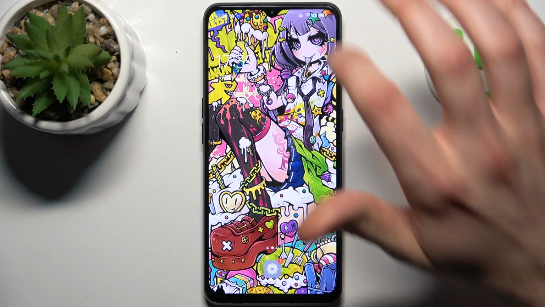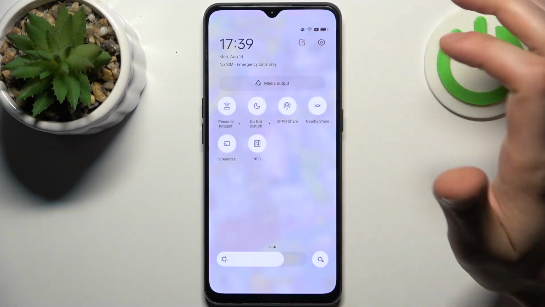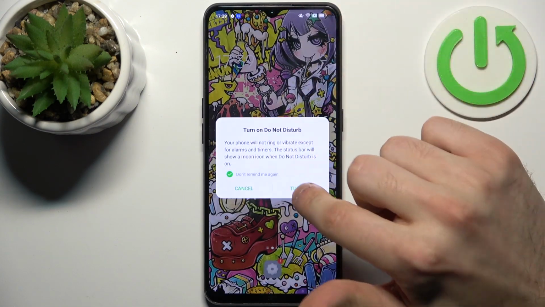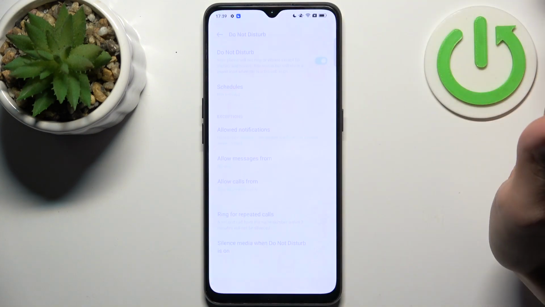So to do this, firstly you have to go to the upper bar, and here you can find the button Do Not Disturb. So by tapping on it once, you can switch this mode. By holding your finger on it, you can access some of its settings.